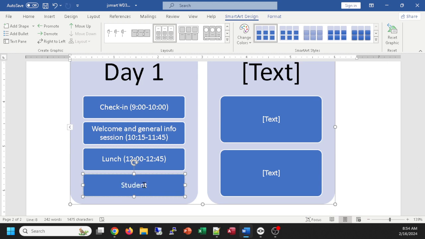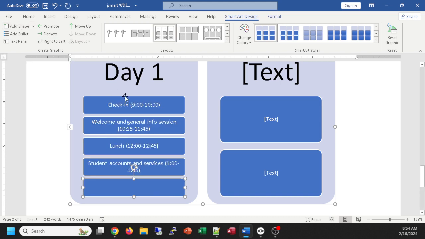Student accounts and services, 1 o'clock to 1:45. There's probably, let's see, if I hover over this, does it show me a keyboard shortcut? Nope, it doesn't tell me there's a keyboard shortcut. I just have to keep going back and clicking on that.